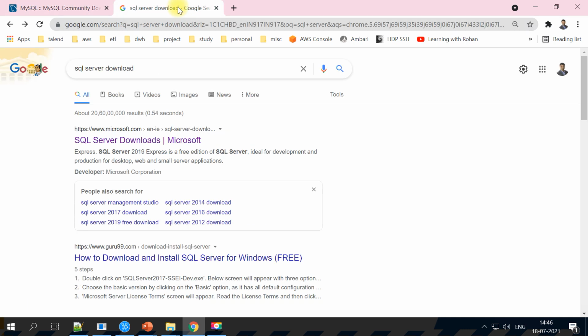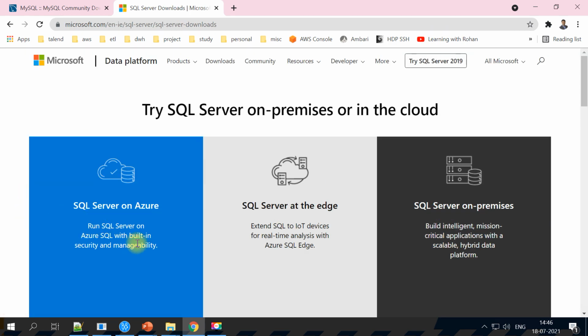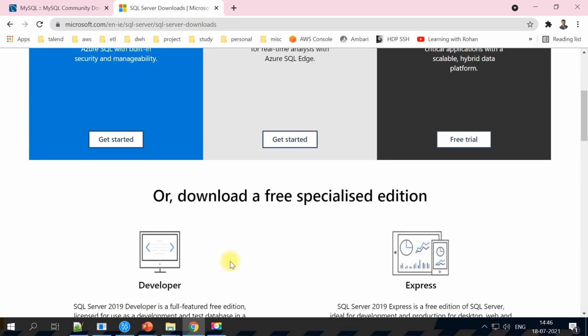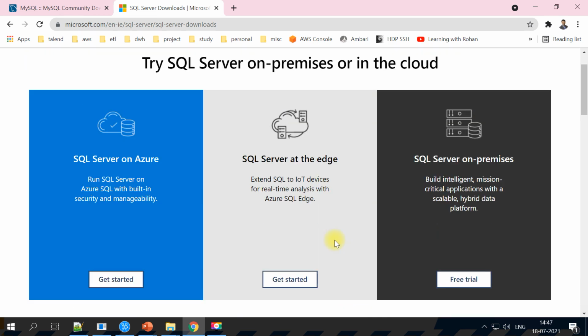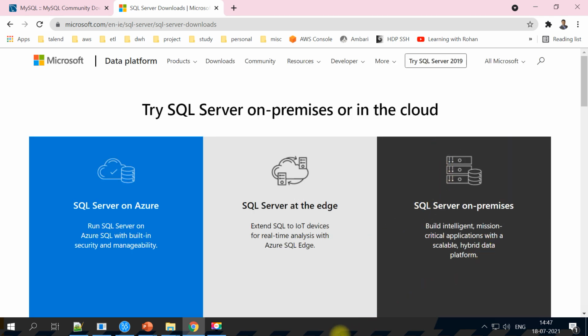And similarly, if you want to download SQL Server, you can head on to Microsoft.com. Under that, you will find some options wherein it will talk about Express. The SQL Server 2019 Express is the free edition. You can download this edition and get your database software up and running on your system. So once this is done, we will start our hands-on session.